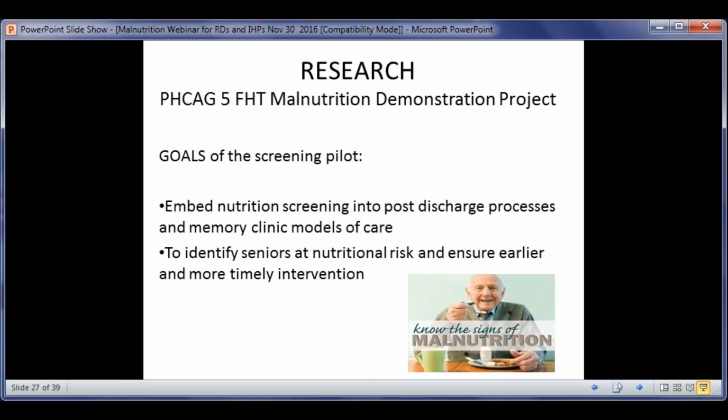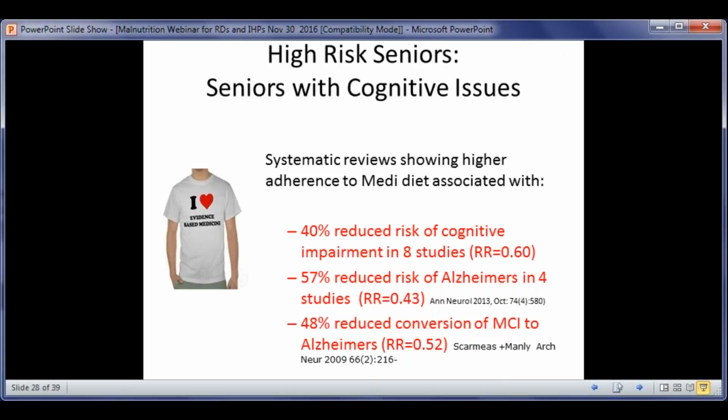So we've asked 5 family health teams who have a real passion in the area of senior health, would they be interested in participating in this pilot that starts to look at embedding nutrition screening into post-discharge processes, as well as the new interprofessional memory clinic models of care that many of the dietitians and other allied health professionals are now a part of. And the real goal is to identify, can we identify risk, and can we ensure more timely intervention, and does it make a difference?